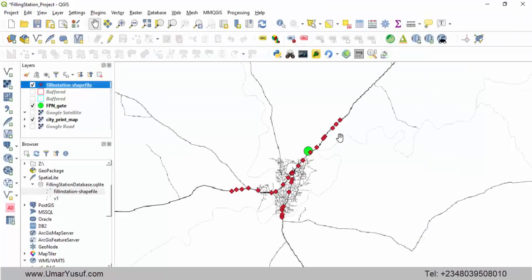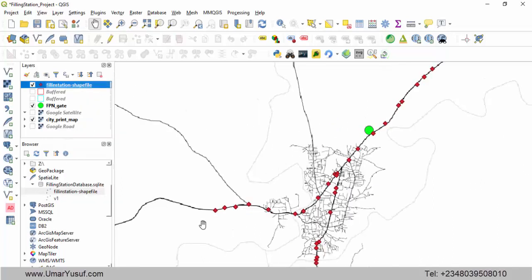To further explain or clarify what I'm about to do is this. We have the filling stations point layer. So we are trying to find the average distance between all of them. So basically, what we are going to do is to find the distance between filling station 1 and 2, 2 and 3, 4 and 5, 5 and 6, 7, 8, and all of them. Then we'll now divide the sum of the distances by the number of filling stations or the number of intervals between the filling stations.